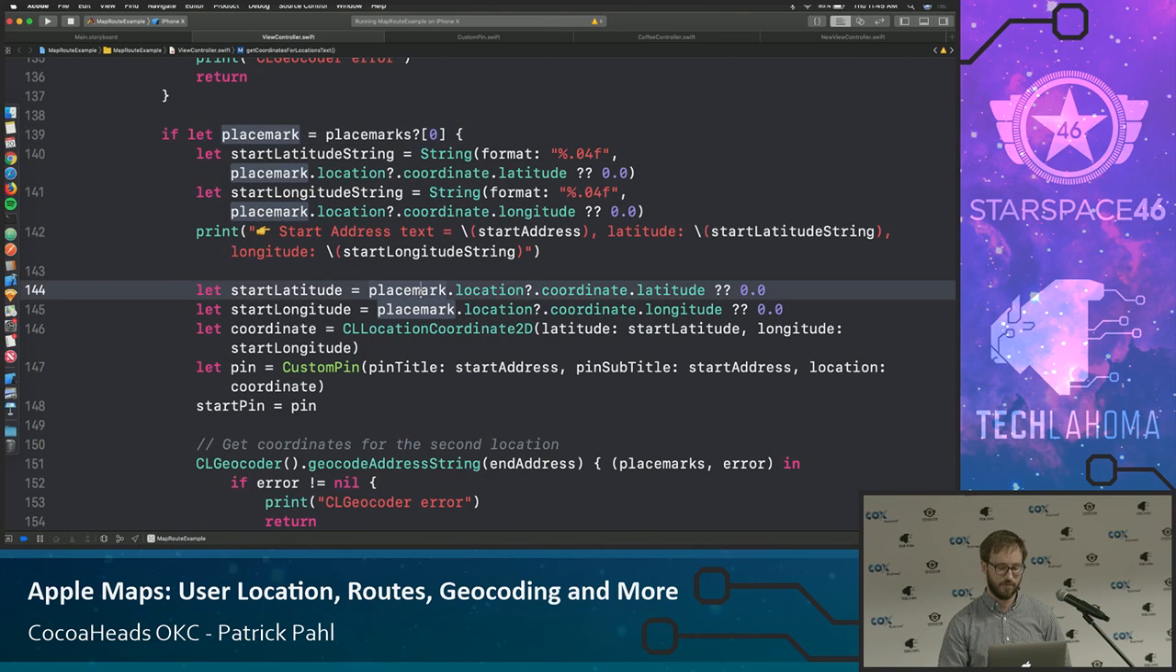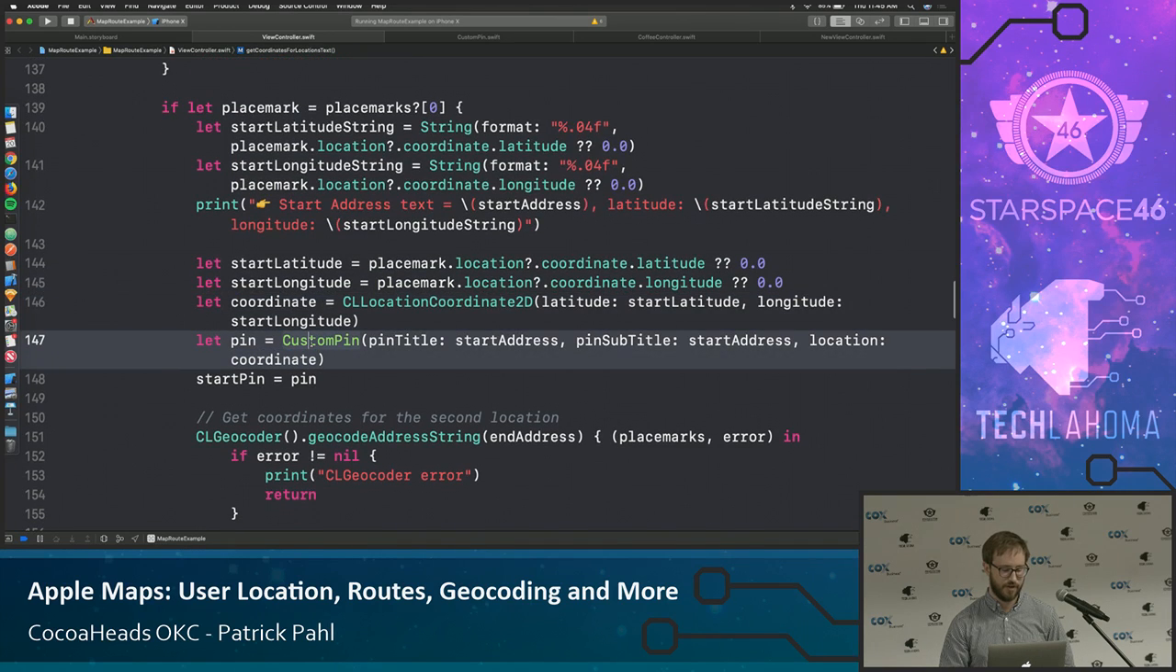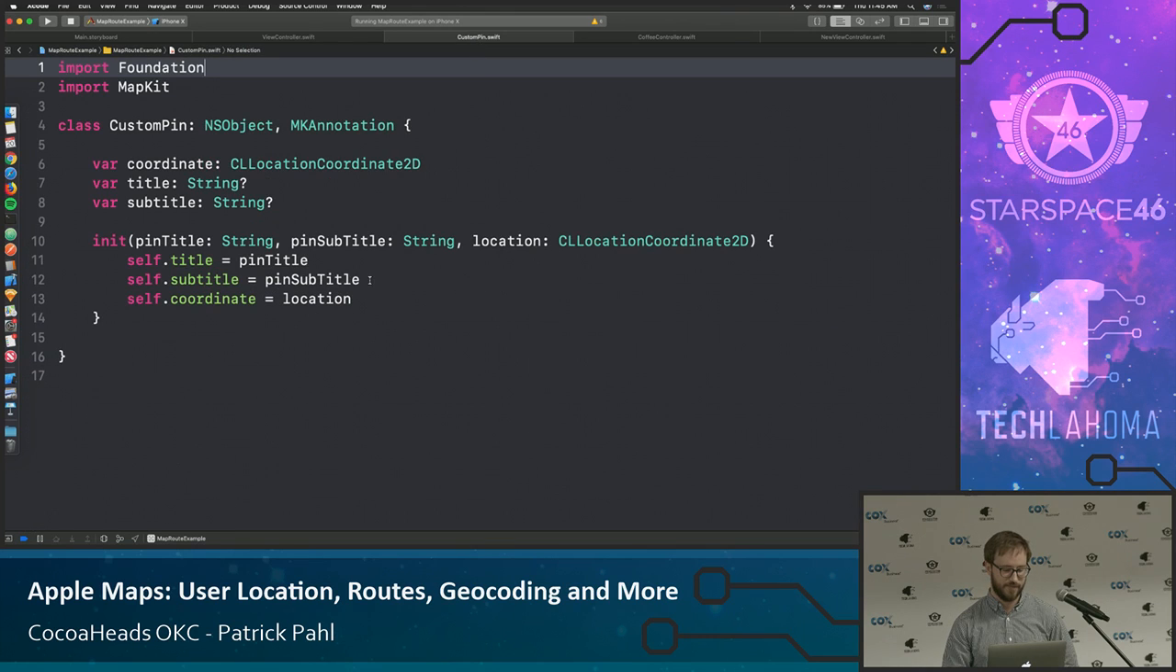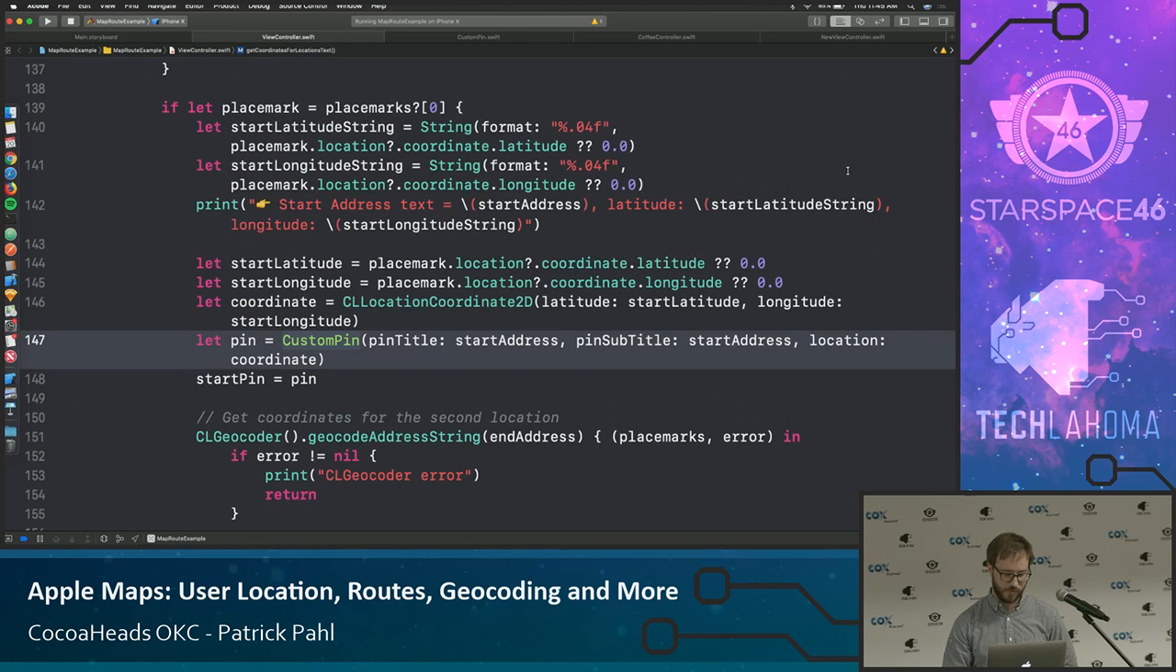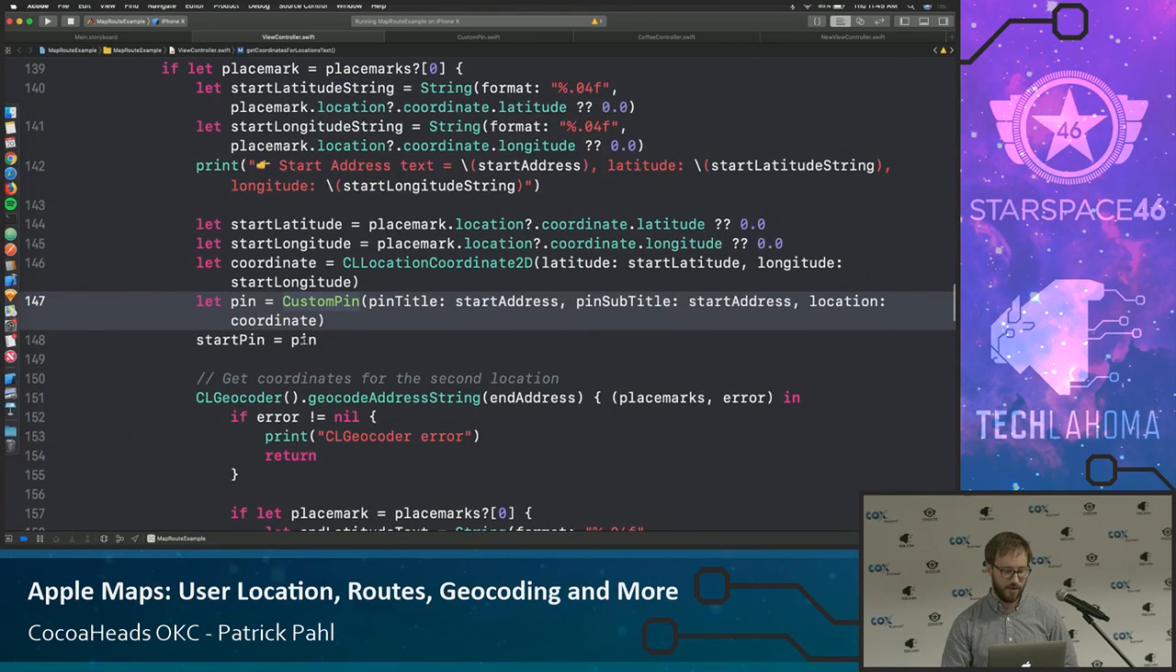So we just get the place mark, which has a location, coordinate, and latitude, as well as longitude. And with that, we can build a coordinate. And I just created a very simple custom pin class to do that. I'll show you that briefly. So all we're doing is giving it the title, subtitle, and coordinate. And that's it. So if you've used MapKit in the past, nothing too crazy going on there. And then we have our first pin, which is our start pin.